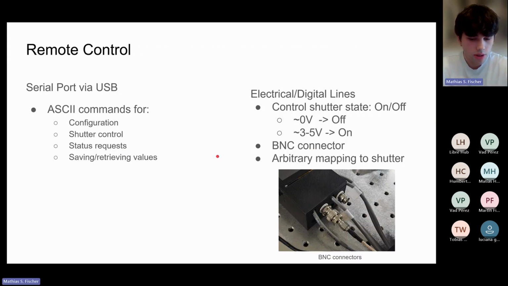Since we talked about the local control, which the display is the local control, we were talking about the remote control as well. So the way to get from the computer to the Arduino is using ASCII commands through serial port, and this just happens via the USB connection. And ASCII commands just control a couple of different things like configuration, status requests, controlling the actual shutter, and I'll talk about some of them a little bit later.